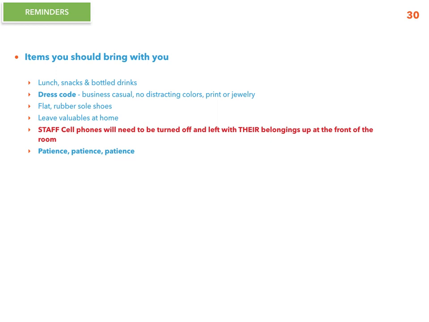A few tips to make sure you're prepared for exam day. If you'll need them, be sure to bring a lunch, snacks, and bottled drinks, as you will not be able to leave the testing area. Be sure to dress business casual with no distracting colors, print, or jewelry. Flat rubber-soled shoes are best as you will be walking around the exam room. Please leave any valuables at home.